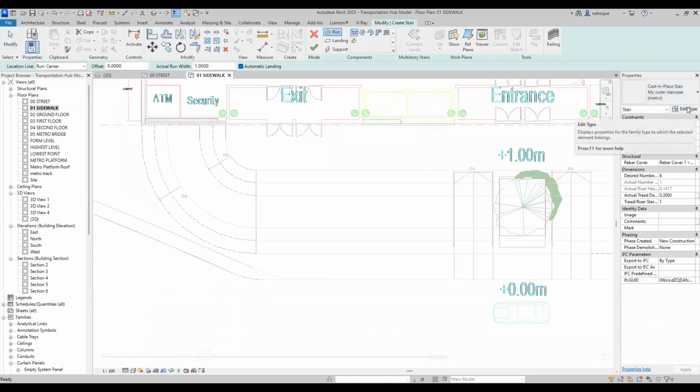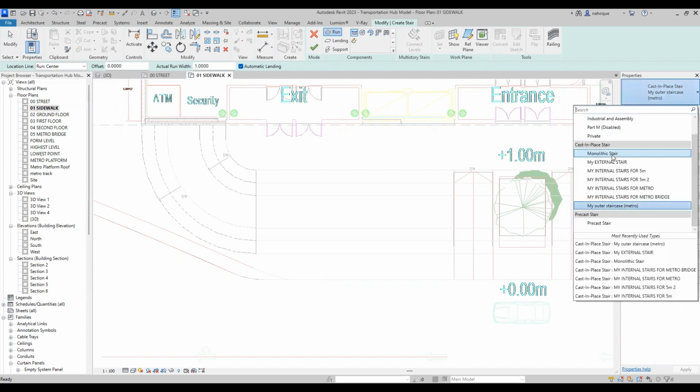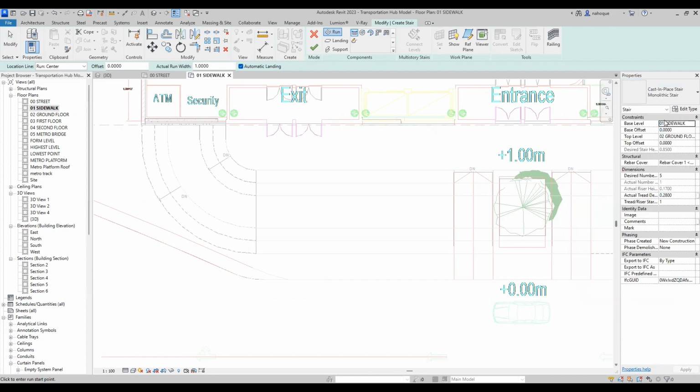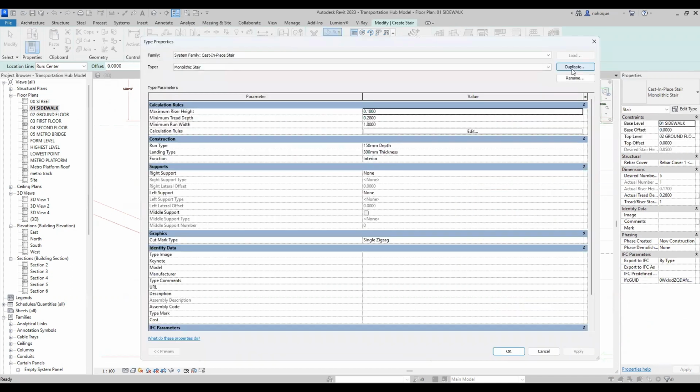to go here and choose monolithic. After you choose monolithic, press on edit type, and then you duplicate my outer stairs, since we're making the outer one. I have one with this name already, so I need to name it with something else. Make this 0.15, 15, and this 0.3.